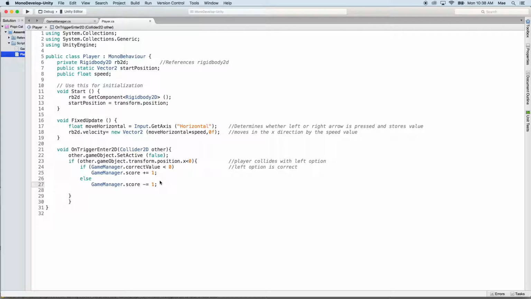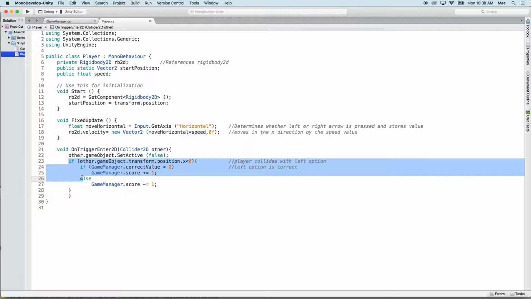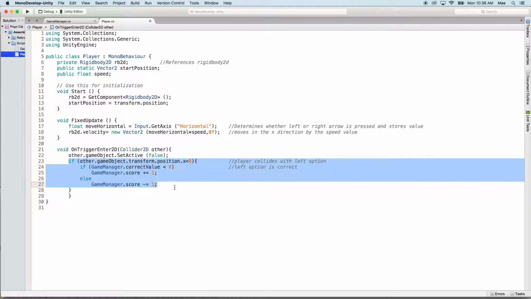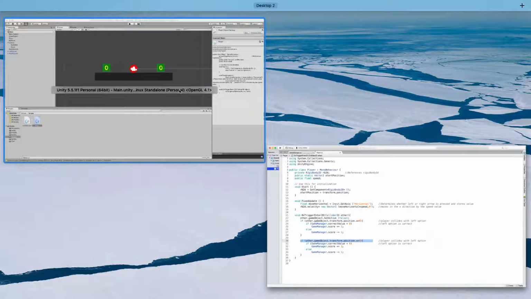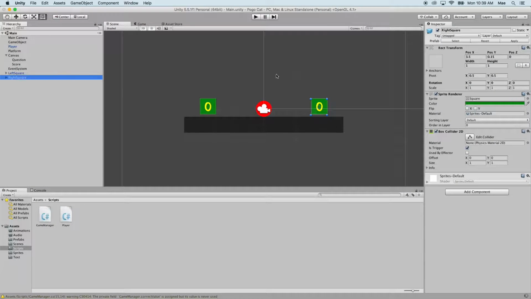Now we're going to do the same exact thing, but for if the player collides with the right option. So the easiest way to do this is go ahead and copy the entire if statement, including the nested if statement. So if the other game object transform position in the X is not less than 0, but if it's greater than 0, remember, that means that we collided with the right square, since the position is positive in the X.